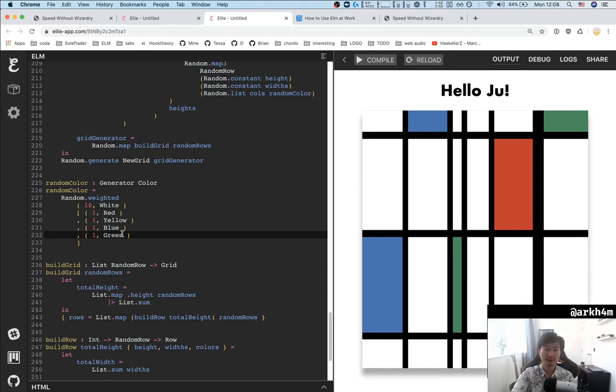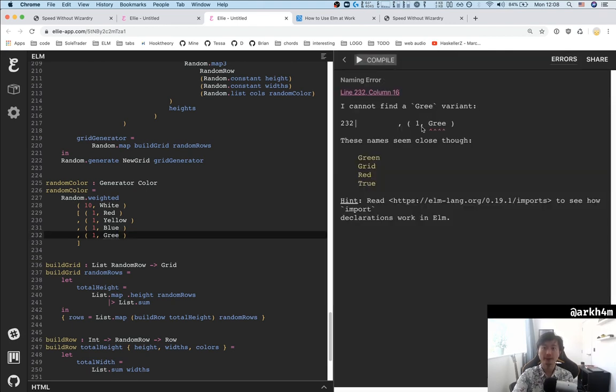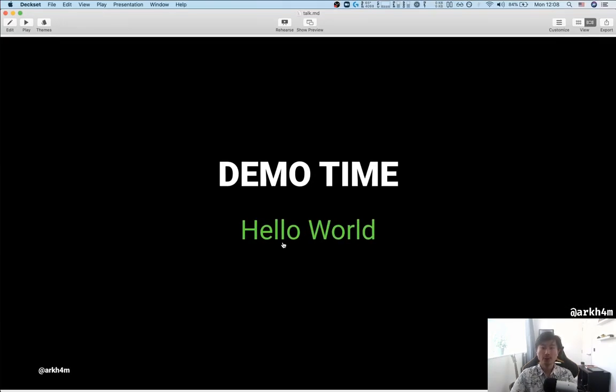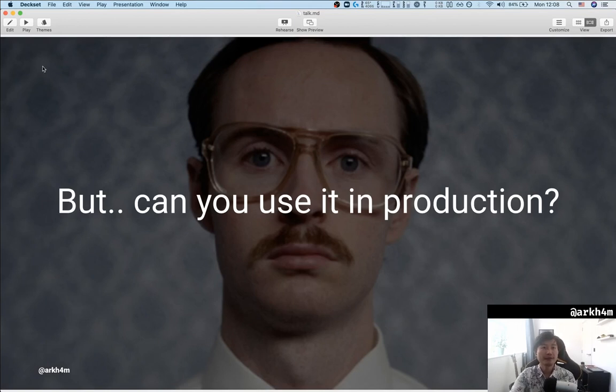But I still think this is quite great, because if I were to make a typo, it would say, oh, I cannot find gree. It has to be one of these. And then I'm like, okay, yeah, fine. Compile, and now it works. Cool. So we've done that.